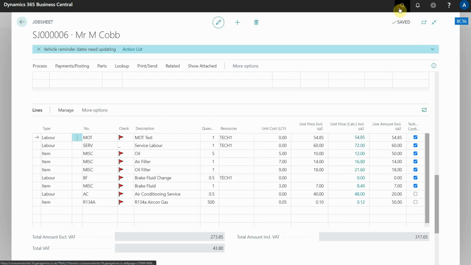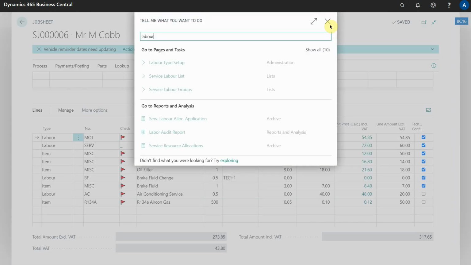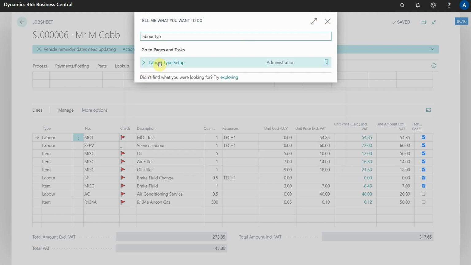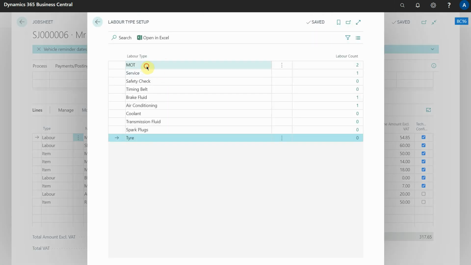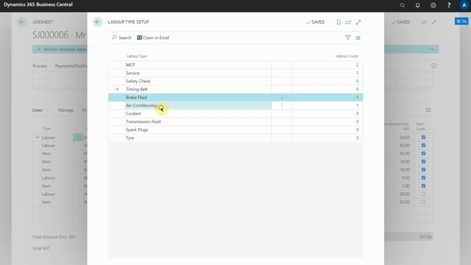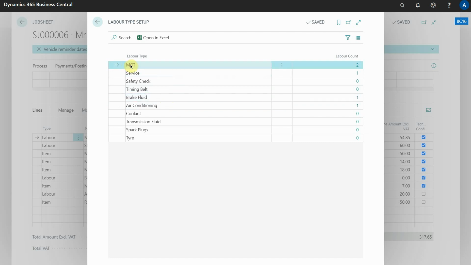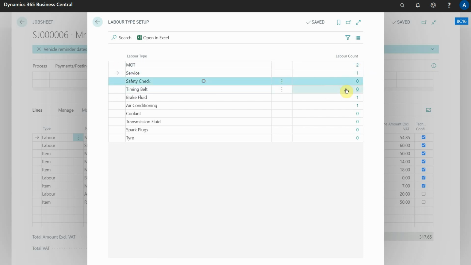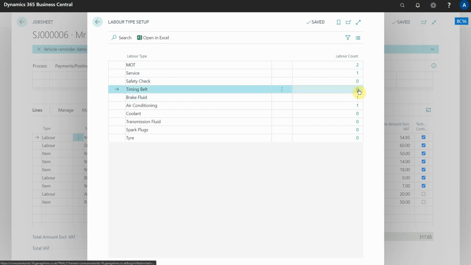Now to set up labor types, if you search for labor type setup, you have a list of all the labor types. These labor types correspond with the reminder date fields on vehicle cards and job sheets. So what we can see here is that under the MOT labor type, we have a count of 2 labors. Service has 1, safety check has 0, timing belt has 0.